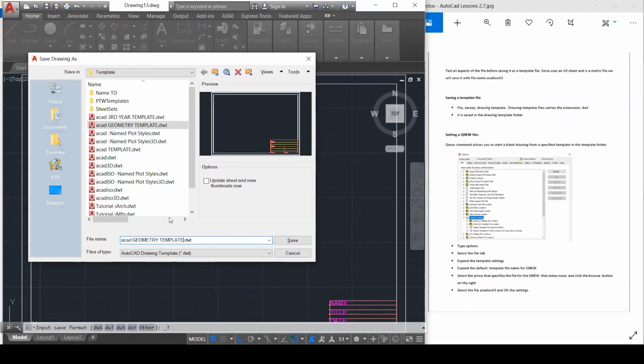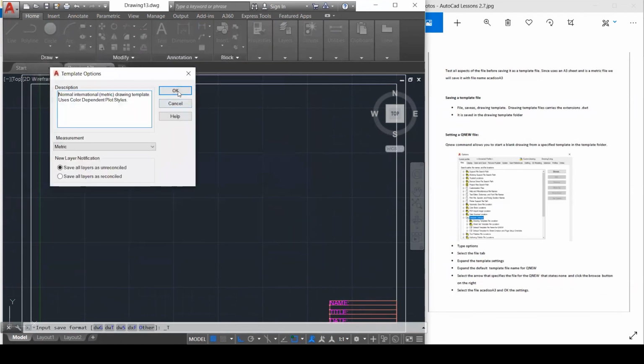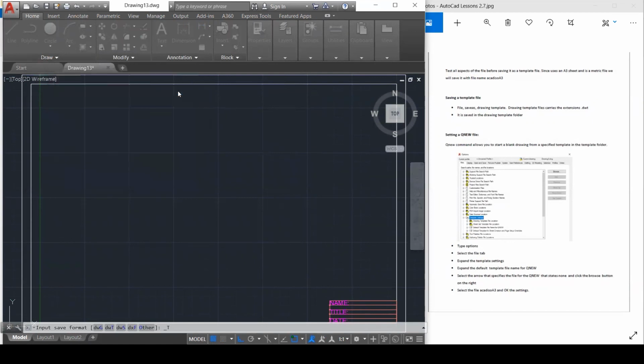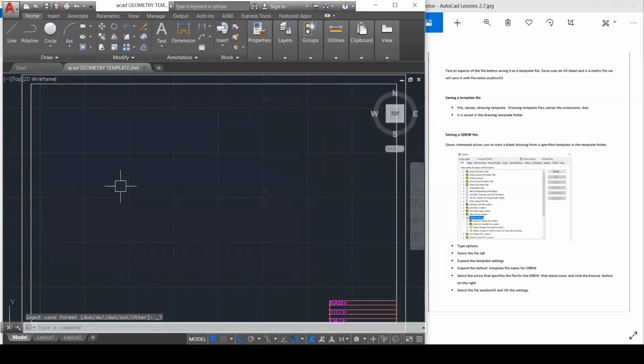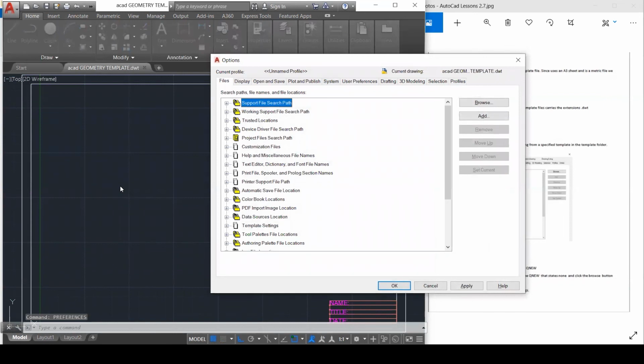So once that is done, I hit save. Yes, want me to replace? Yes, I'm going to replace. Template options? Yes, okay to that. Cool. Now, the next thing I need to do now is I need to go into my preferences, PREF. That's the shortcut for preferences. Hit enter, and my preferences come up. I am only dealing with this tab, which says files. So that's all we need to focus on.